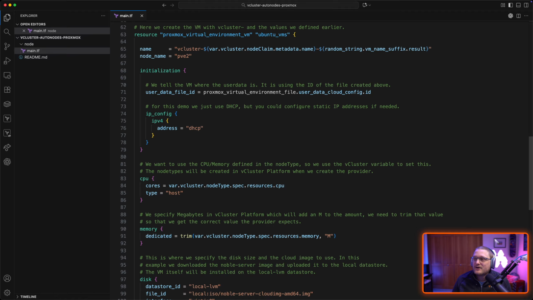And then what we're going to do is set our CPU cores. So we're going to use the vCluster value from our node type. So we'll get into node types in a minute, but basically we can set how many CPUs we want per node type. Think of it as like a flavor or something like that in OpenStack where you're like, okay, I want this many CPUs and I want this much memory. And then we're going to make sure that the type is host. And then we're going to do the same thing for memory.